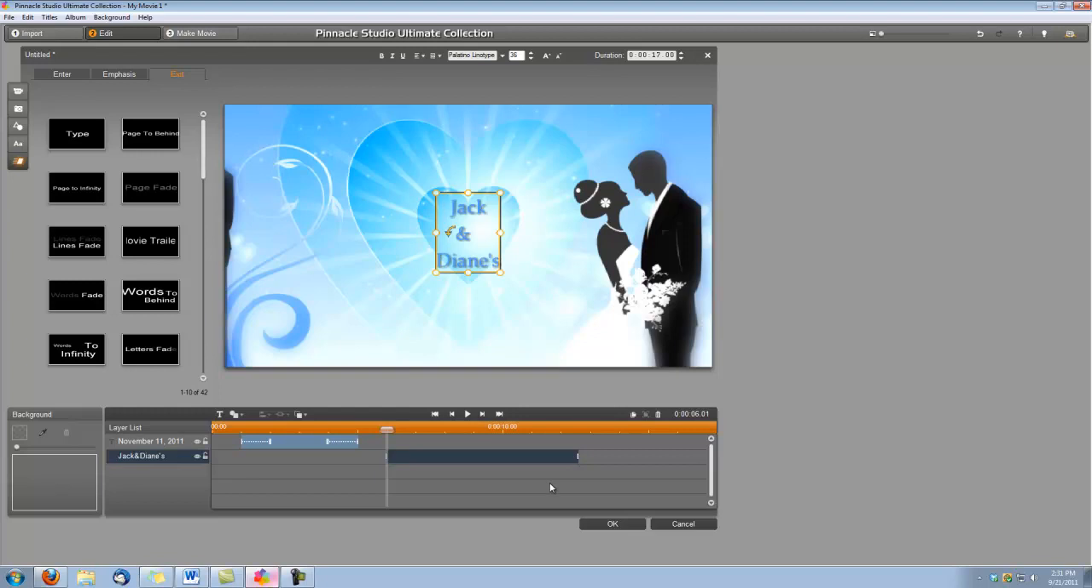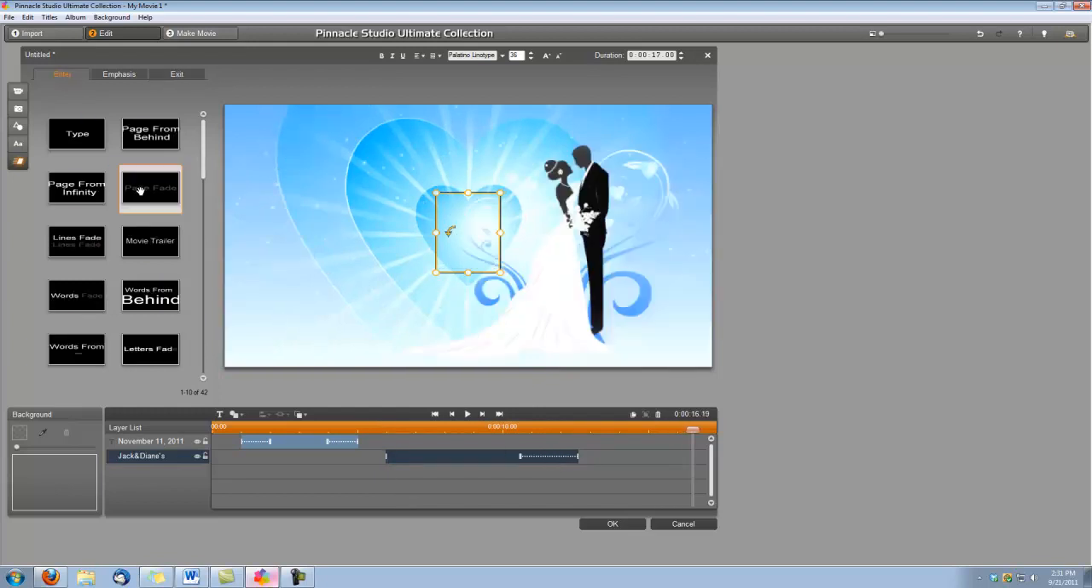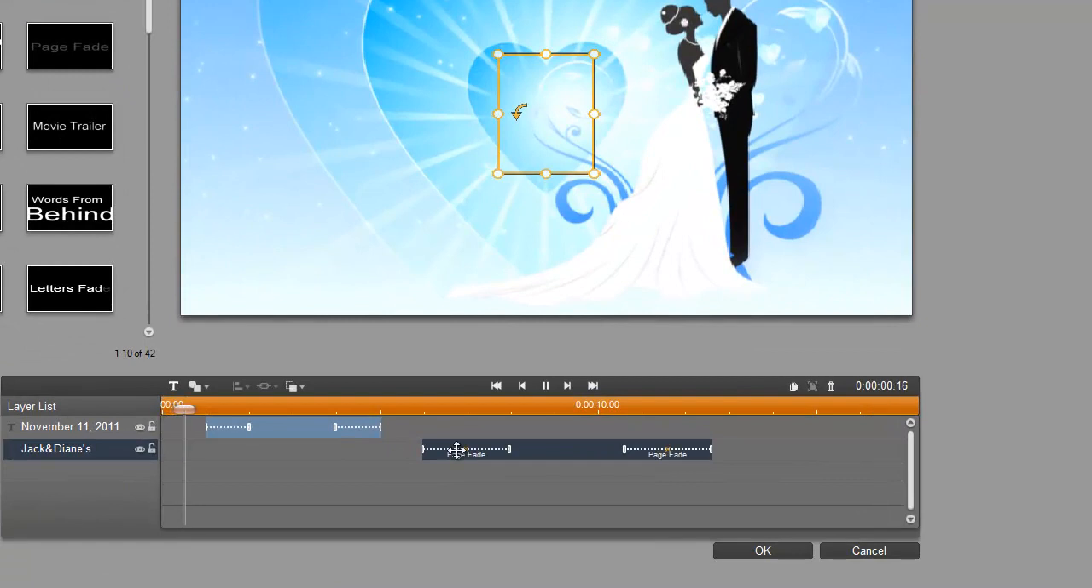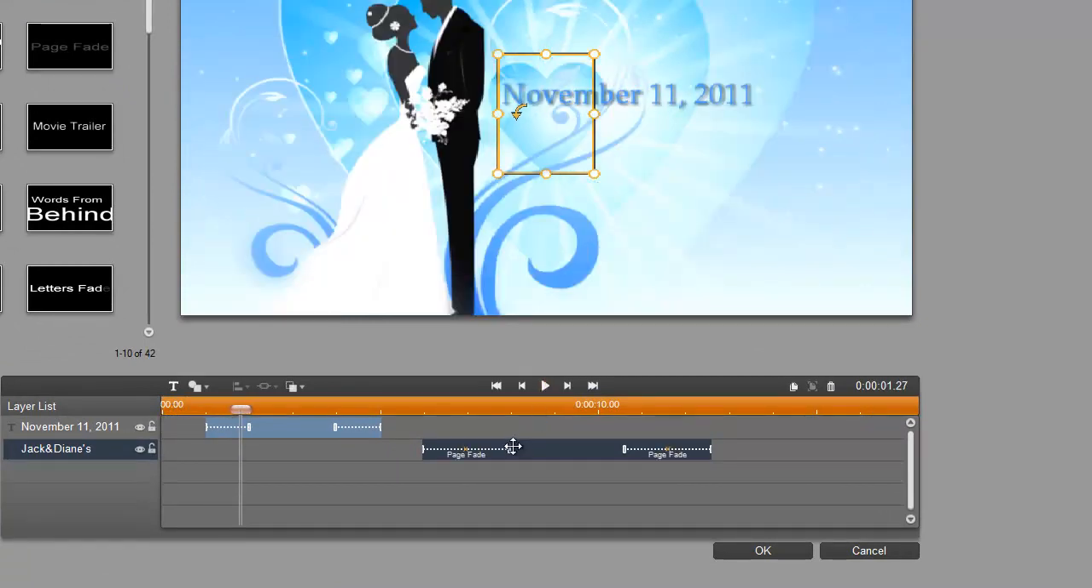And we're going to apply those page fades to this title as well. For the exit, and for the entry. And we want them to be 1 second long, so just grab the little timeline here and pull it back to 1 second.